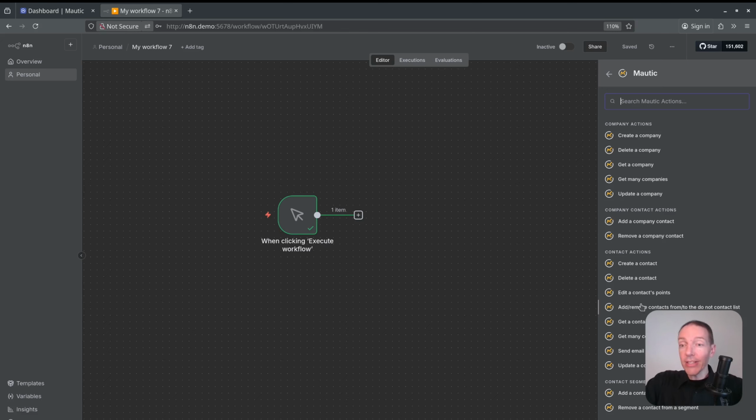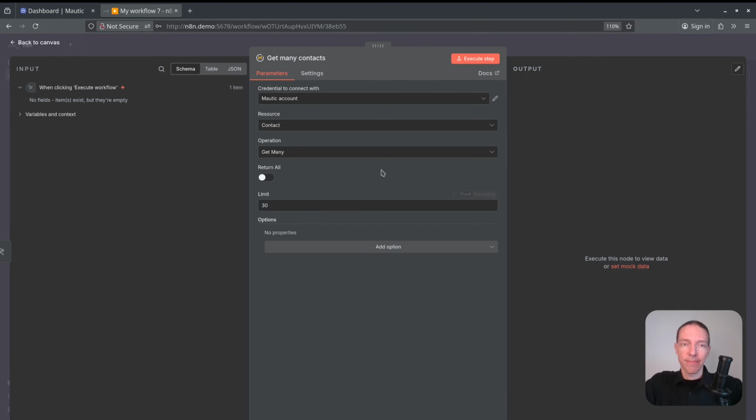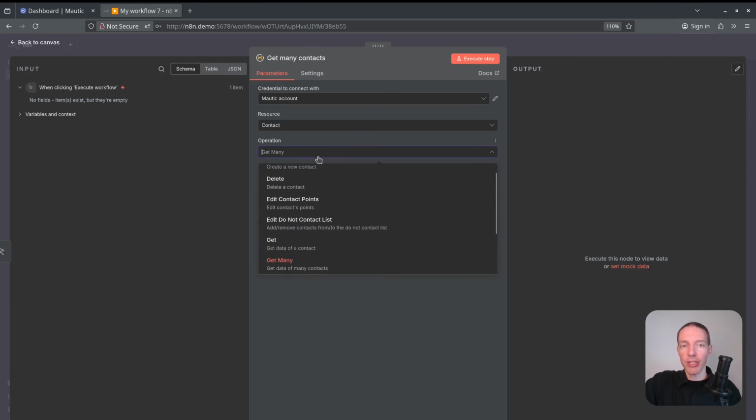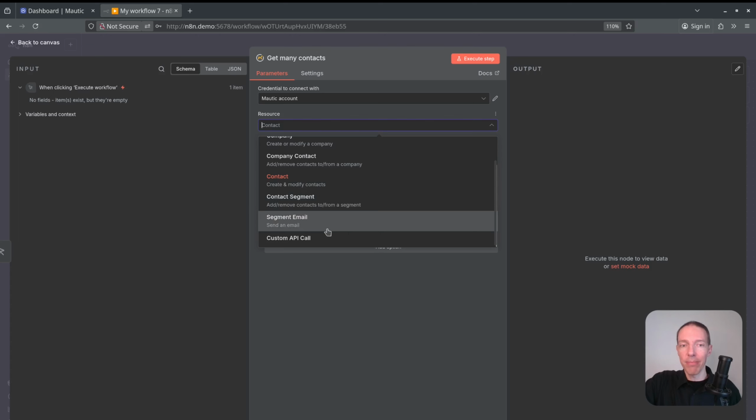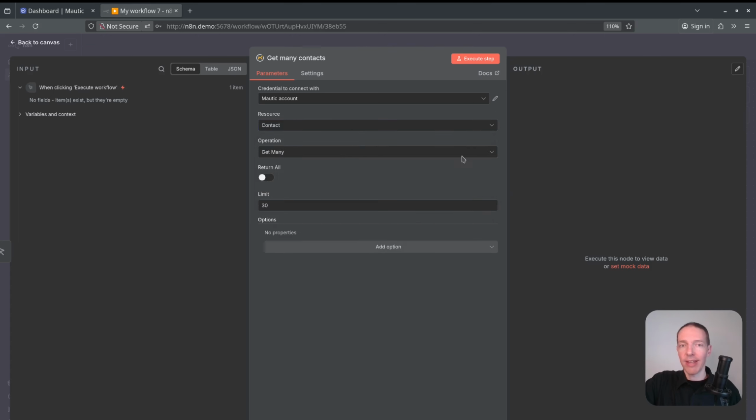So let's just do something like get many contacts. Here: resource, contact, operation, get many. Perfect. As you can see, there are plenty of things already implemented, and you can get very far by just doing this one here. Then the question of authentication is a bit tricky.